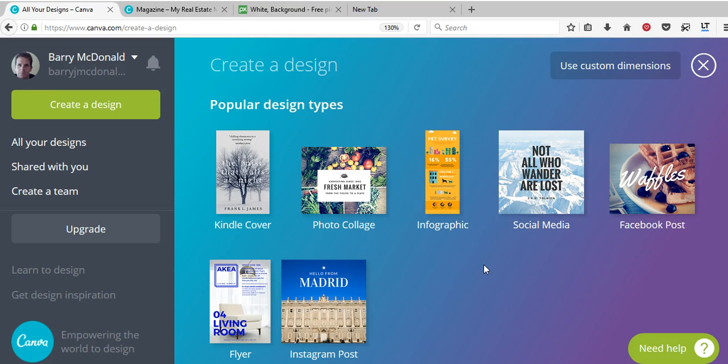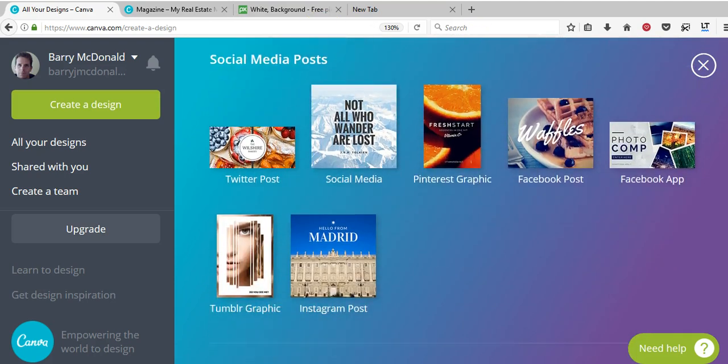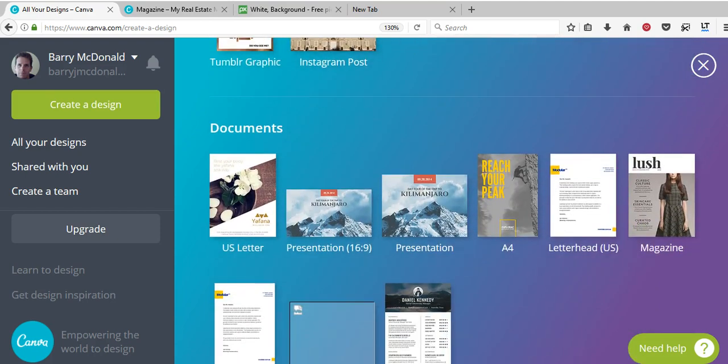So if you come on over to canva.com and set yourself up with an account, this is what you're going to meet on the front page. What we're looking for is magazine layouts. This was the one I was going to use, this Lush magazine. I already have it open, and once you click on that, you'll be brought to a page like this.